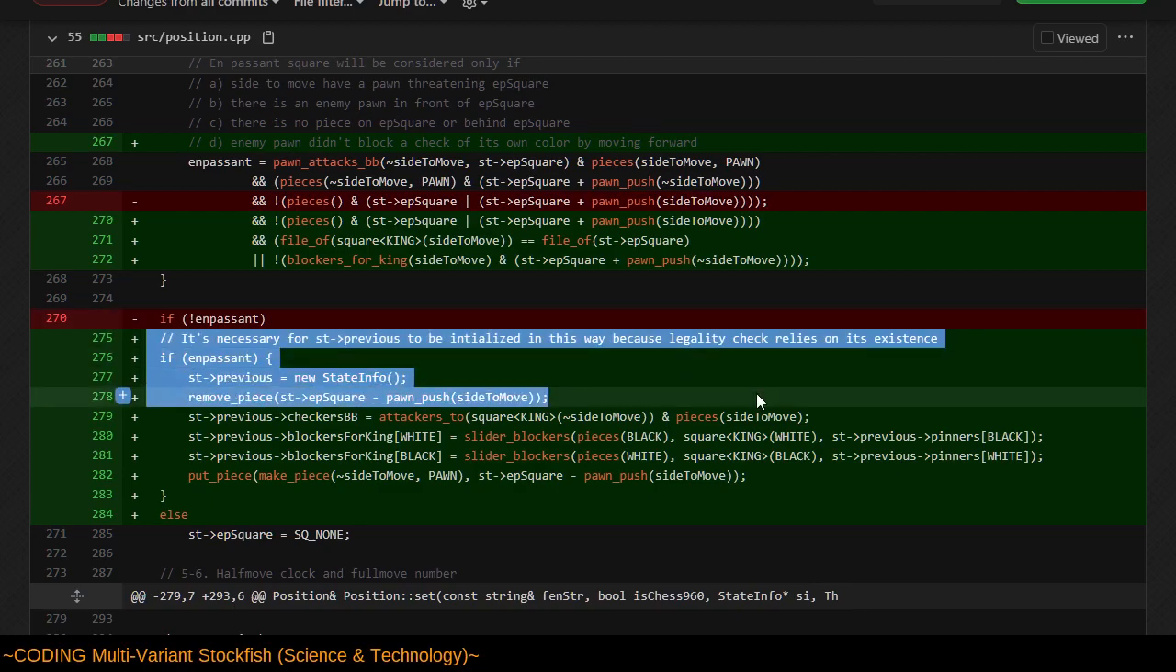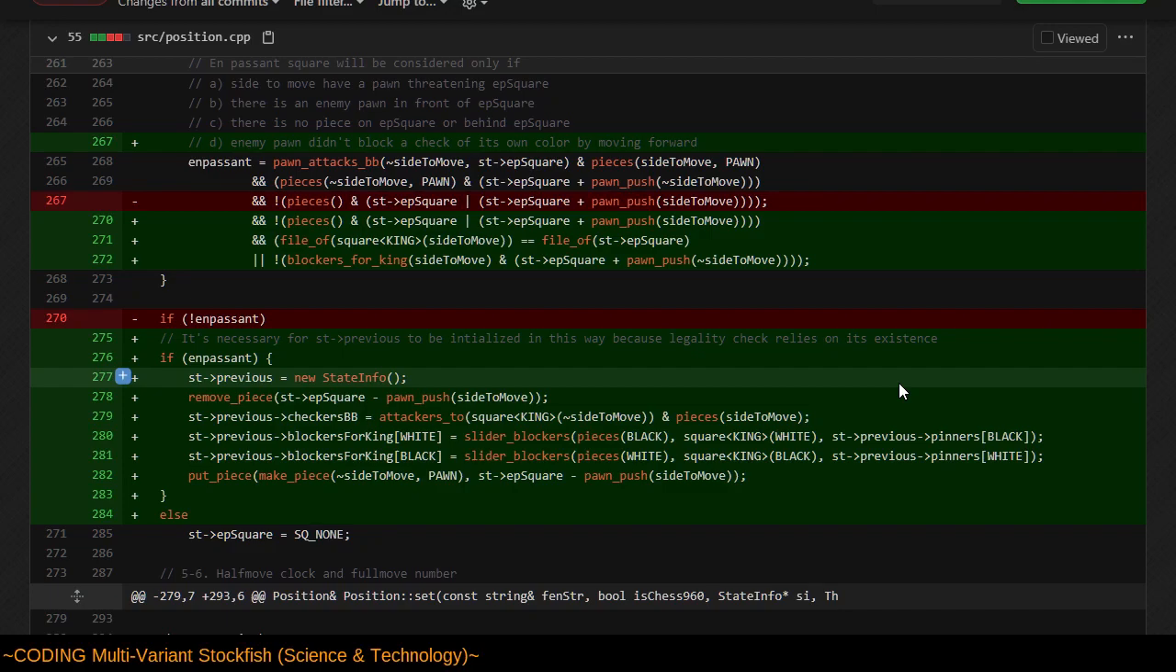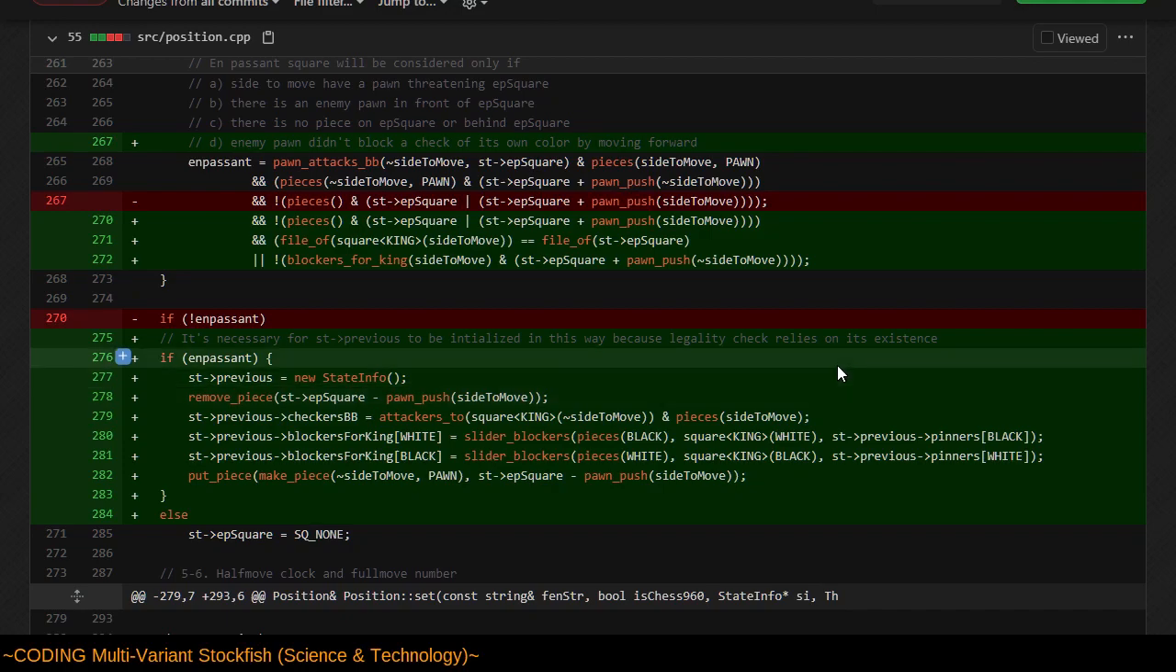Wait, what's this? It's necessary first previous to be initialized in this way because the legality check relies on the existence of st previous. Yeah, so that's a side effect that, through the other way the code had been structured, was an implicit side effect, and now it's an explicit side effect.